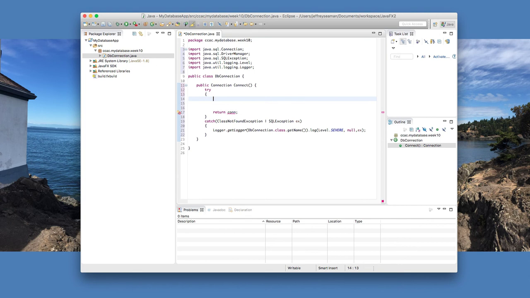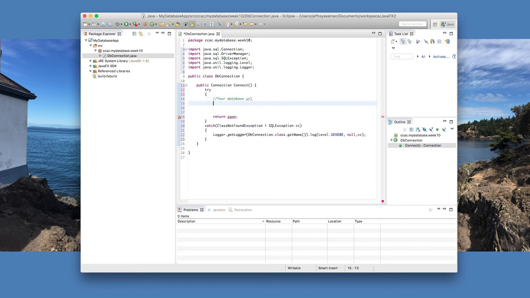First thing that we need to do is a string. This will be your database URL. So here we will have string URL equals JDBC, MySQL, our IP that we talked about.